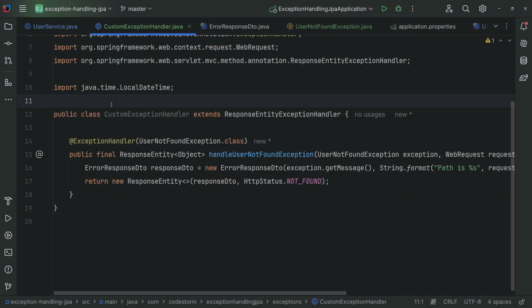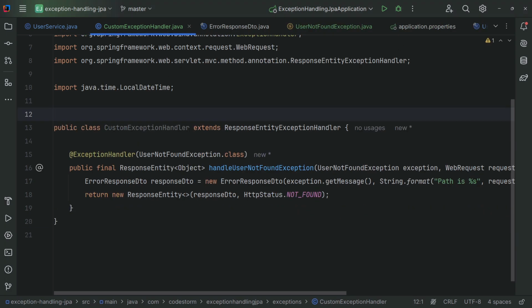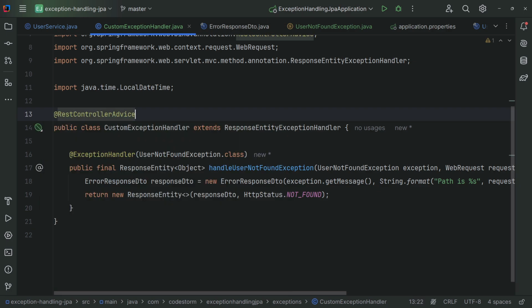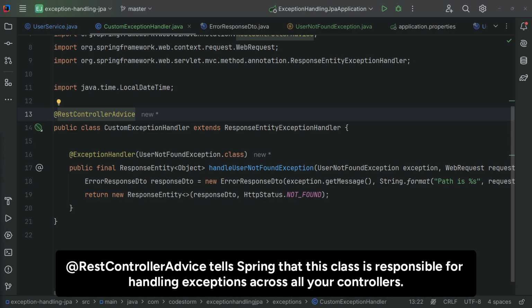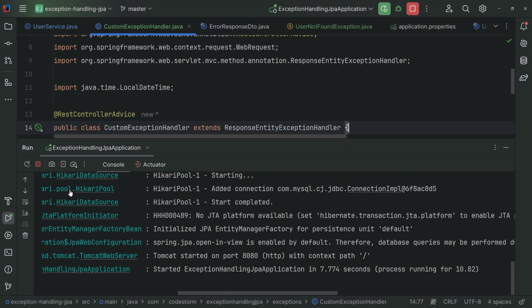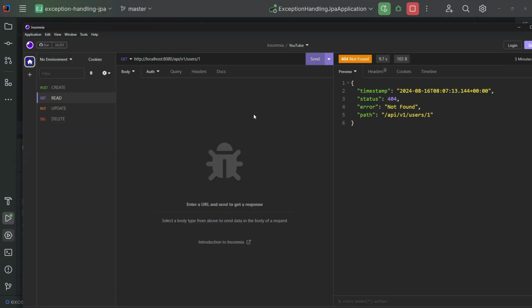Also, before starting the application, we need to add this RestControllerAdvice annotation at the top of the custom exception handler. If you ask what is RestControllerAdvice, this annotation tells Spring that this class is responsible for handling exceptions in our controllers. Now let's run this application. The application has started. Now let's do the same GET request.